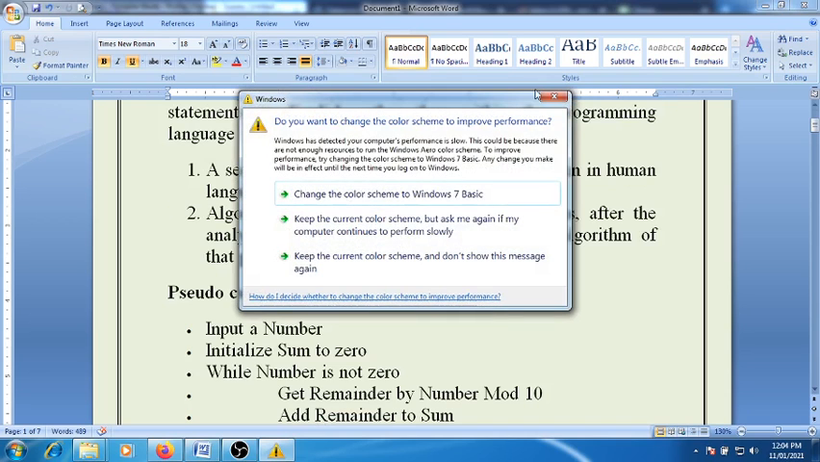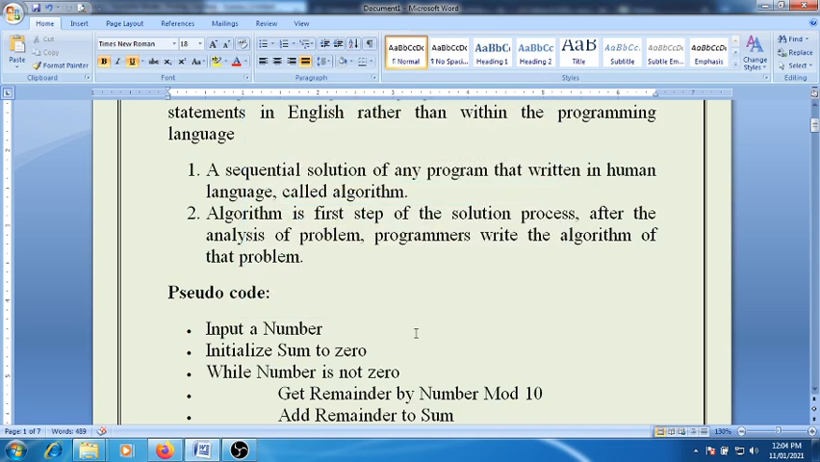The algorithm is the first step of the solution process after the analysis of the problem. The programmers write an algorithm for that problem. So friends, the algorithm is the first step before we start to write the program.